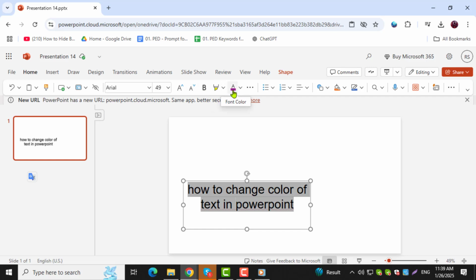Step 3. In the font group on the Home tab, look for the Font Color button. It usually appears as a letter A with a colored bar underneath it.